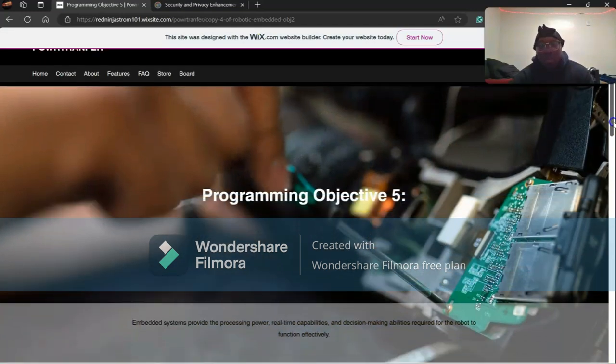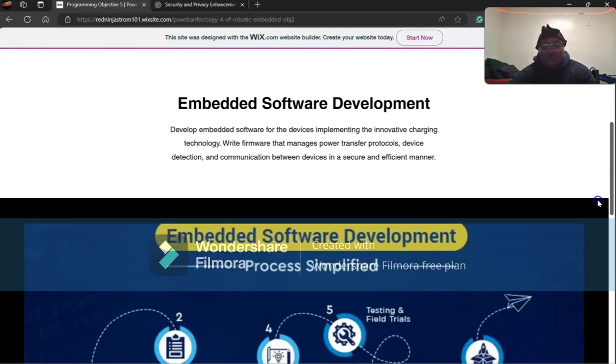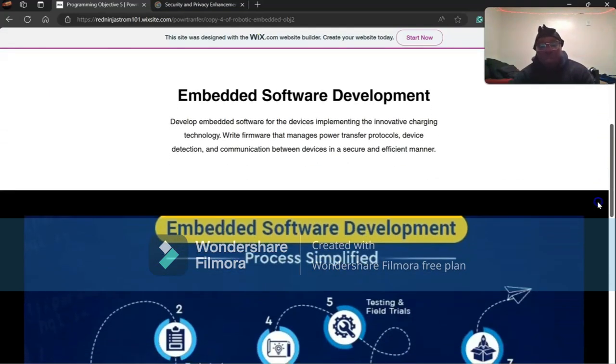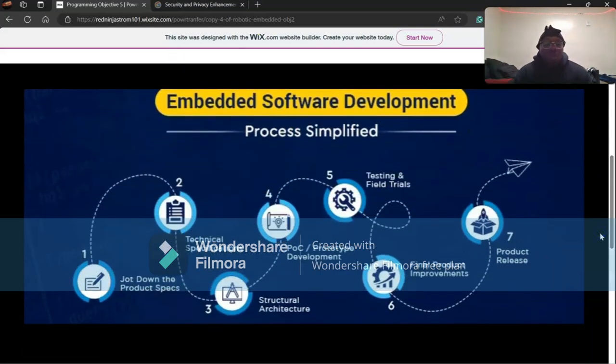So right now we will start with objective 5, which is going to start with the programming. Here, we're going to start with the embedded software development. We're going to start off at the lowest level: jotting down the product spec and everything that will make the product functional, and then right after that we will start writing down the technical stuff that will be part of this device.